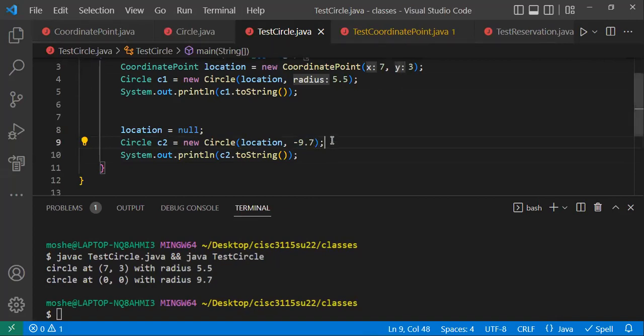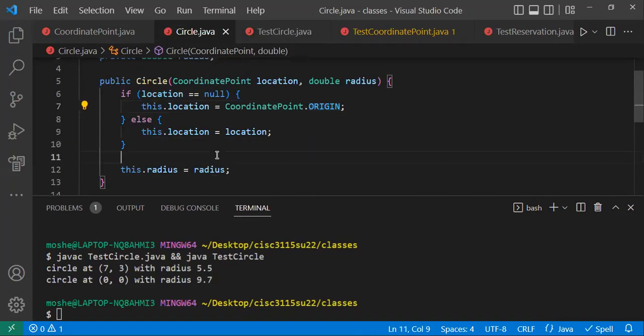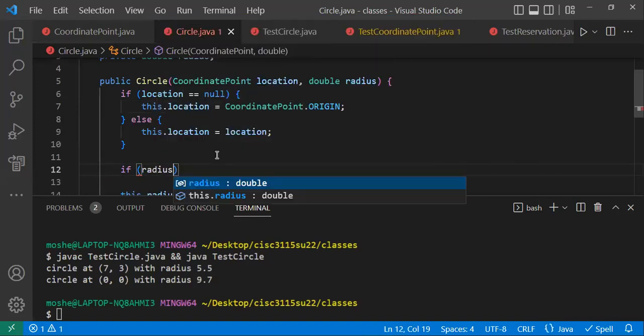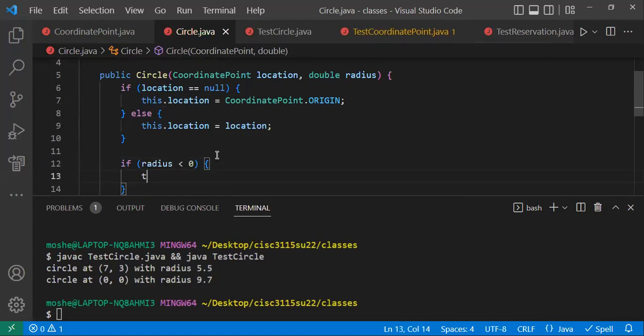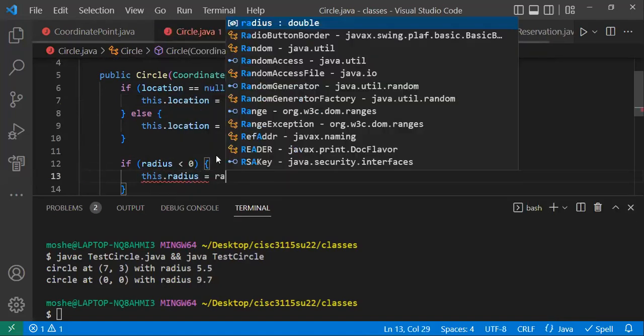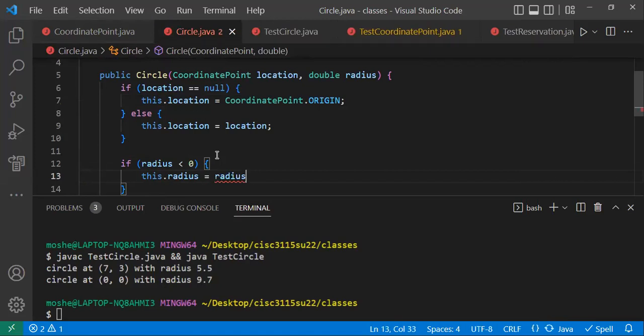So what can we do about it? What we're going to do here is test if the radius that the user gives me in the parameter is less than 0. Then I don't want to say this.radius equals radius, because that's going to assign a negative value as the radius, and I'd rather avoid that.